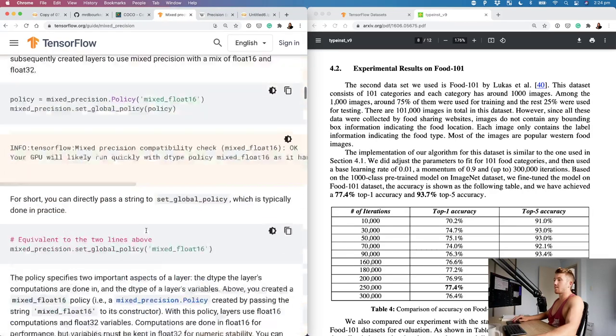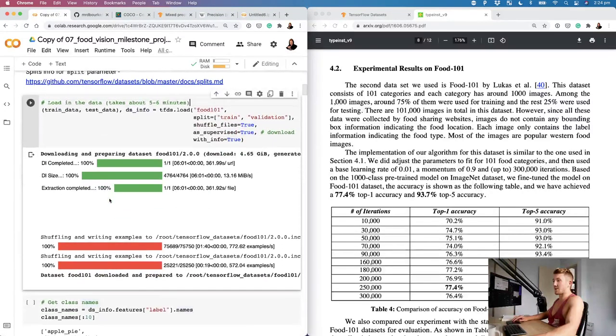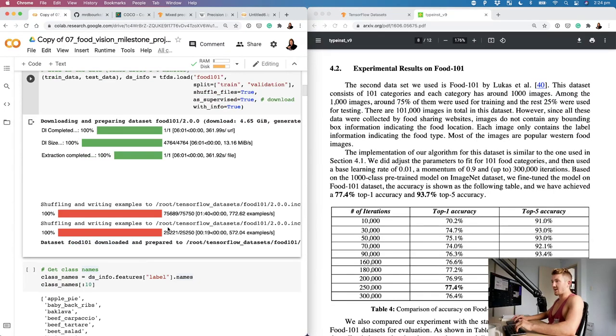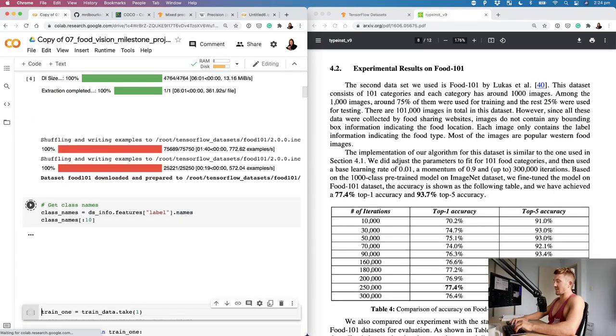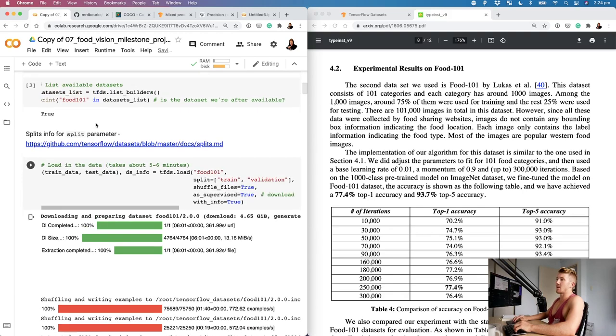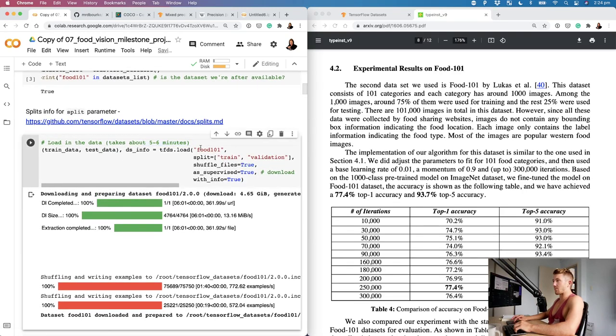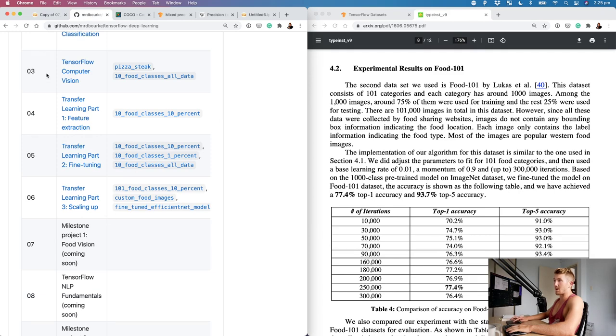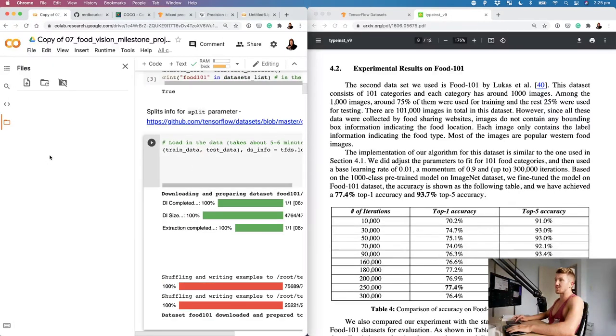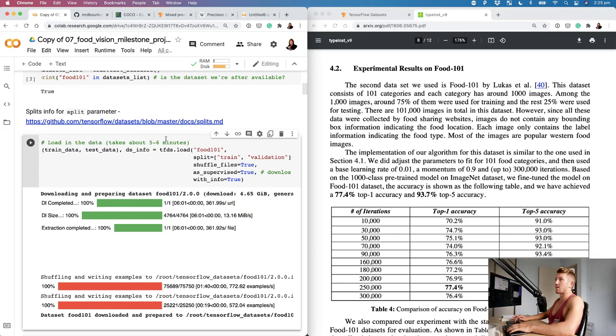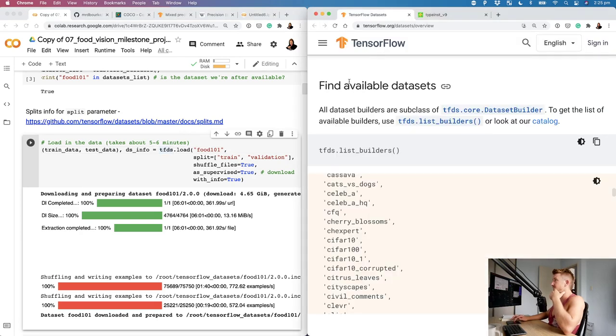Get out. Have we got our dataset downloaded? Yes, we do. Dataset Food101 is downloaded and ready to go. Okay, get the class names. So what we're doing here, we just downloaded from TensorFlow Datasets. We've got the Food101 dataset. Right now, it's all in tensor format. So previously, in previous notebooks from the course, we would have a bunch of images stored here. But now we don't have them because they're from TensorFlow Datasets, which is over here.